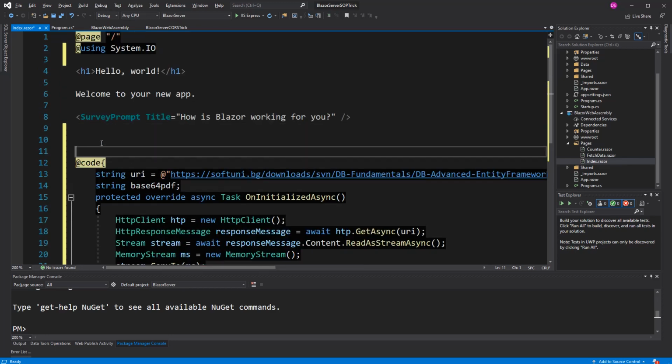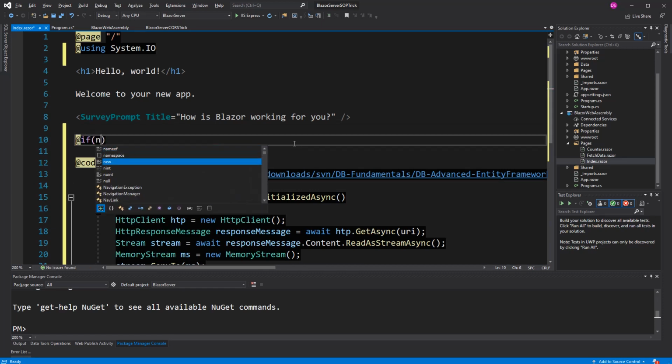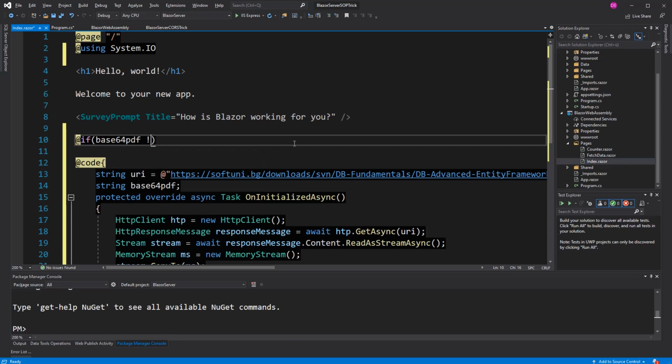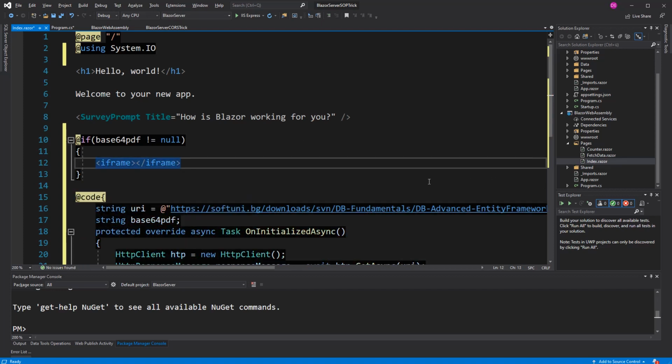So, and how do we display that here? If base64 PDF is not null, we display it in an iframe. I have copied the code for that here, so I don't know that by heart. Therefore, I have copied it. I just style it a bit, style height, 80 viewport height, and width 80 viewport width.